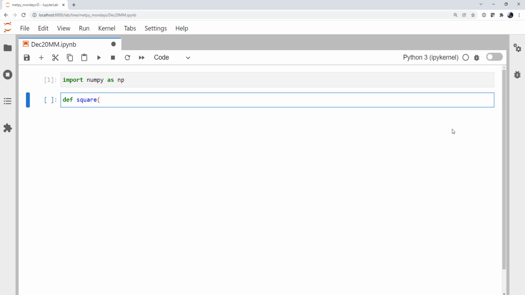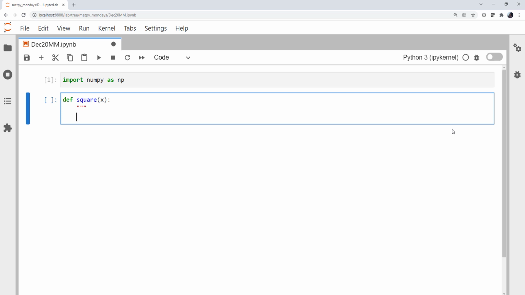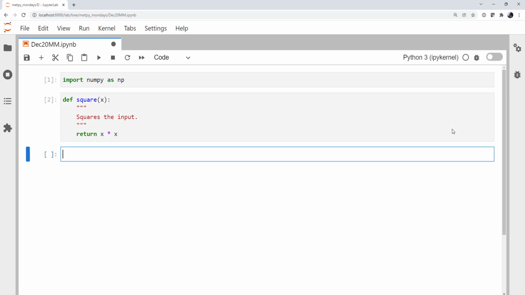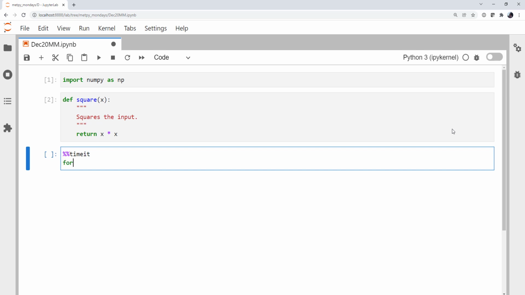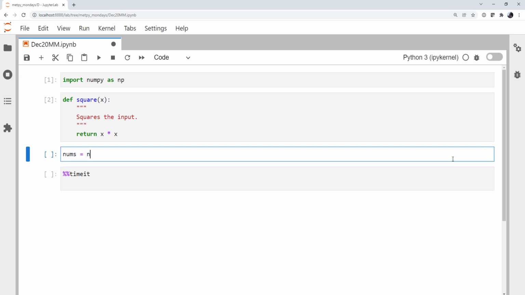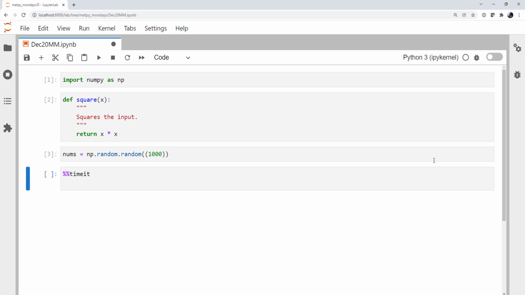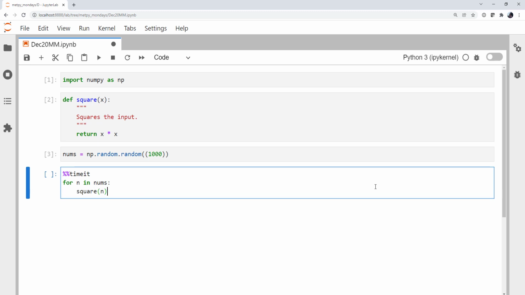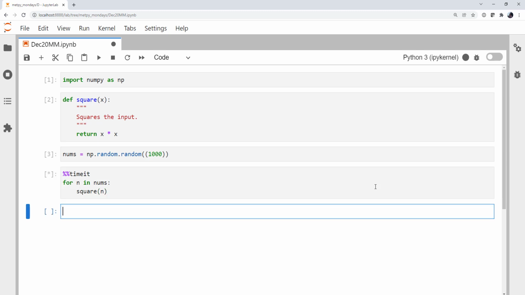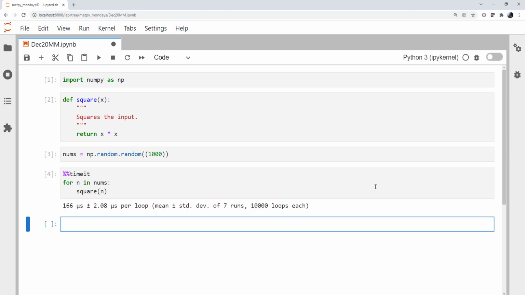We're going to define a simple function, square, and our docstring is squares the input, and it's going to return x times x. So that's a pretty simple function. Let's use our timeit magic here, and let's write a loop. So let's create some numbers first actually here. We're going to use numpy random random, and we'll make a 1,000 element long array here. So for x in nums, square x. We're not going to worry about saving the result or anything like that. And if we wait for the timeit to return, we see it's about 166 microseconds in this case.